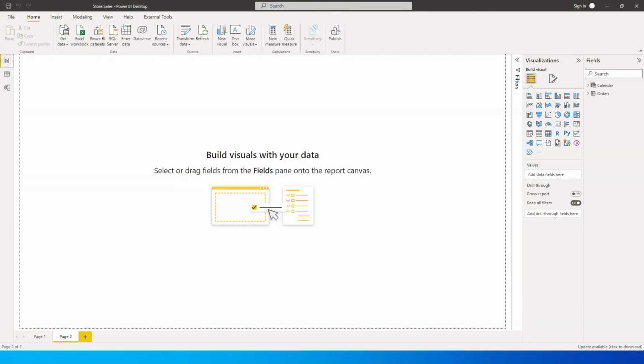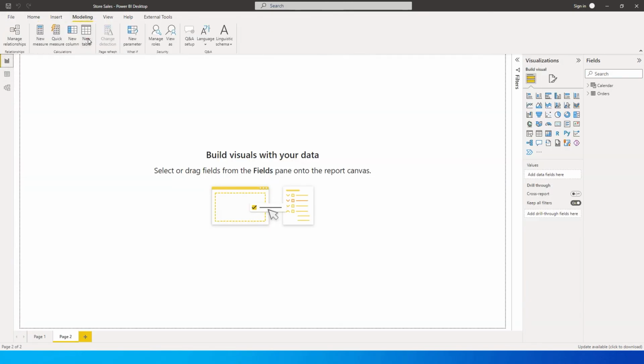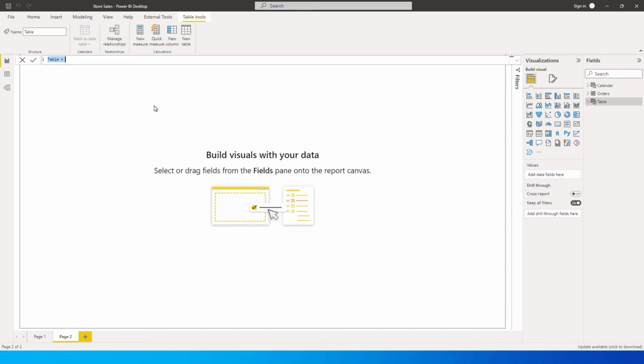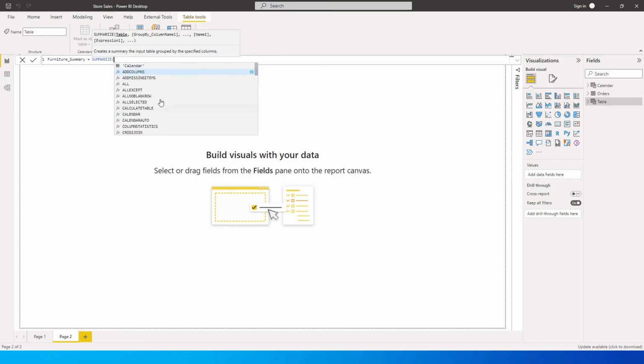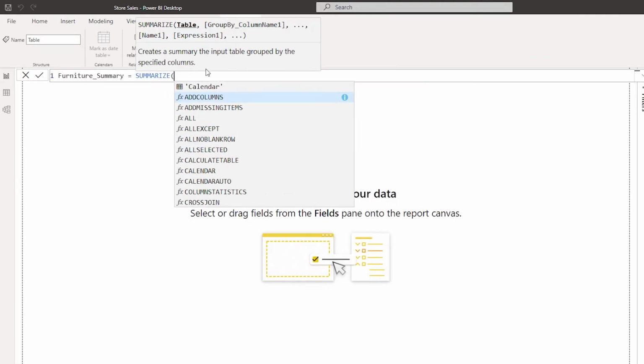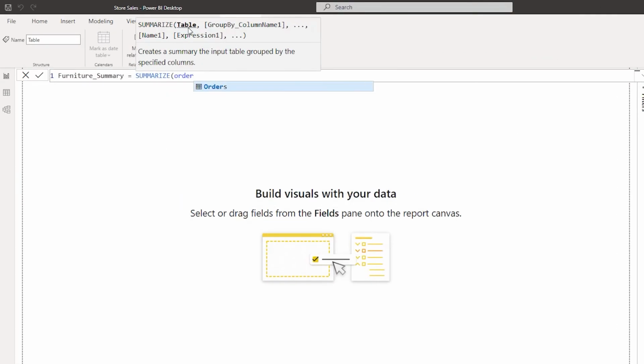I'm going to go here under the modeling tab and click on new table. Let's give a name to this table. I'm going to call this furniture_summary, equals, and I'm going to use the SUMMARIZE DAX function. When I open the bracket here, it's asking me to enter the table name. That is going to be my orders table, which we have over here, comma.